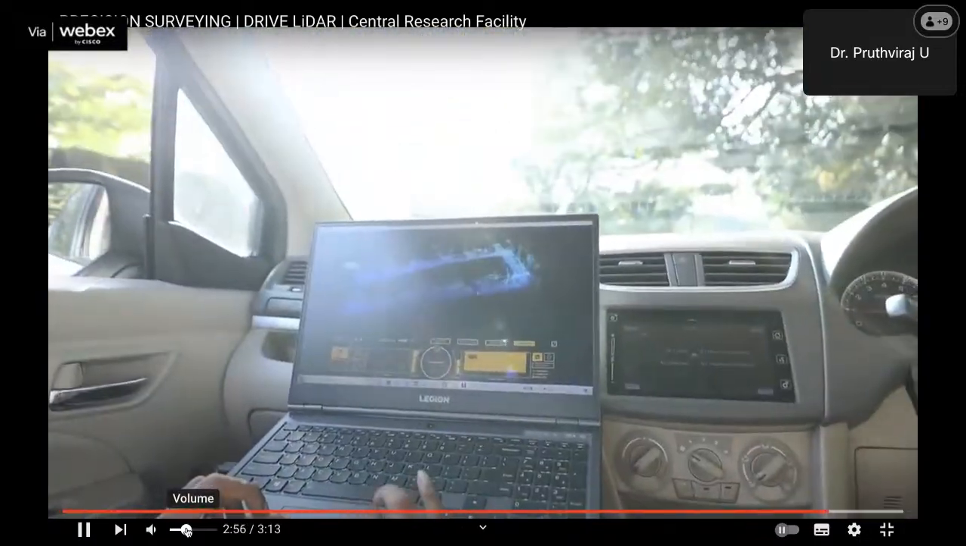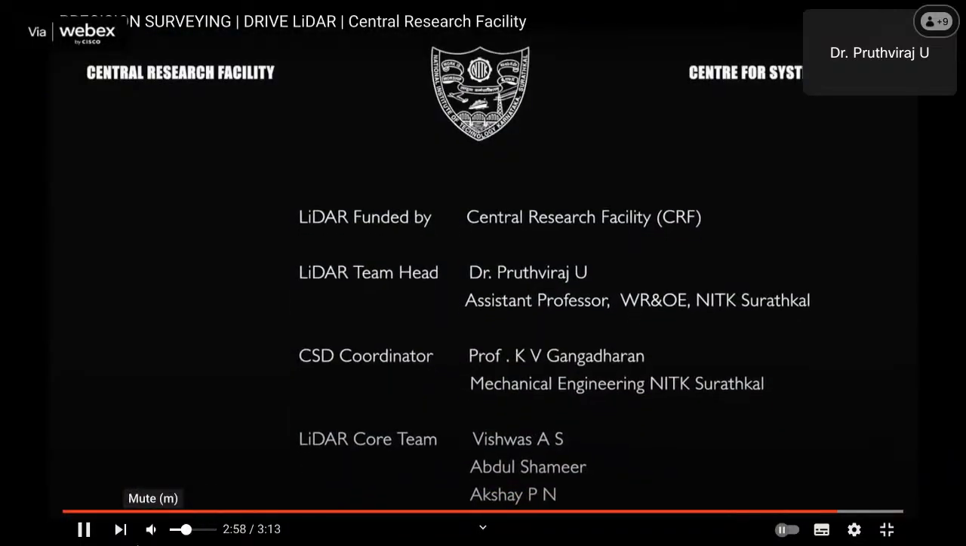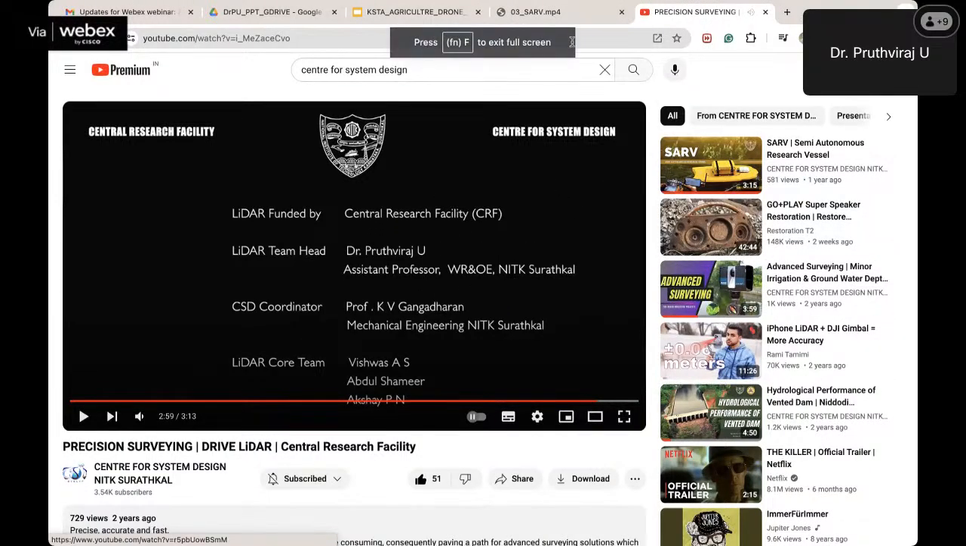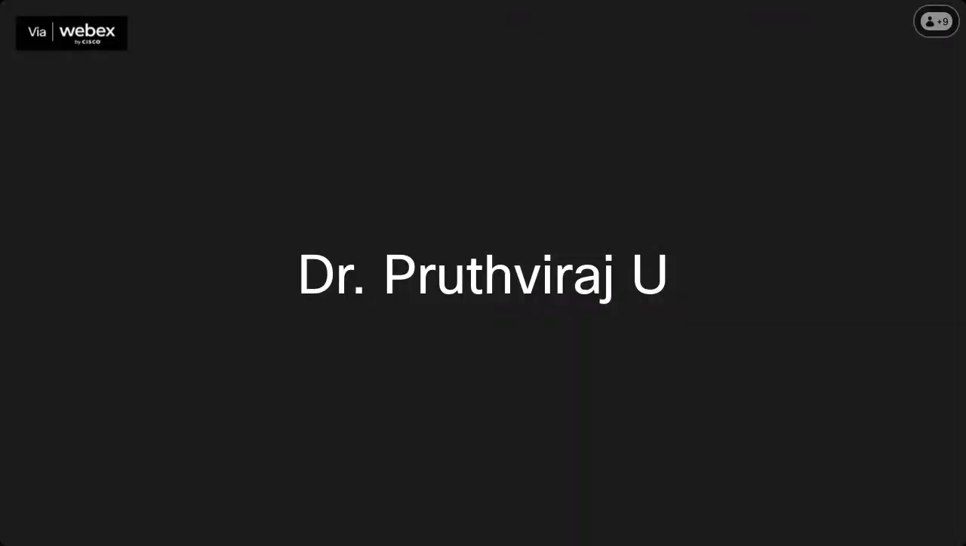So this is how we are able to do the drive LiDAR, aerial LiDAR, terrestrial LiDAR in combining with the different other applications. Vishwas, I can just show those units by holding it.